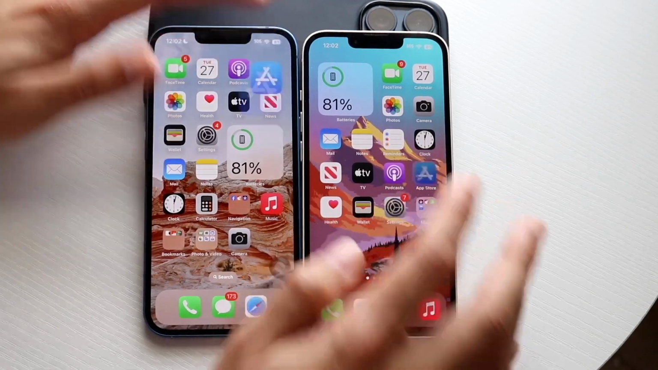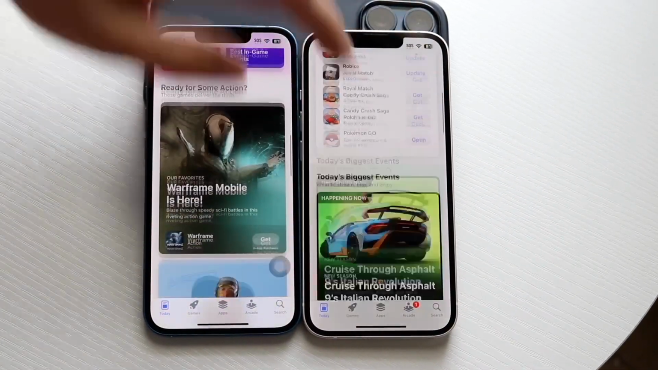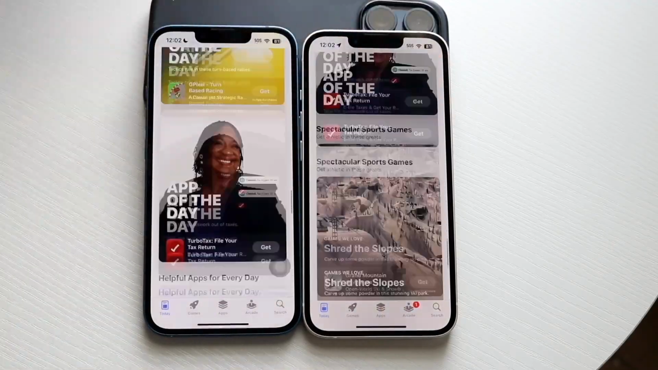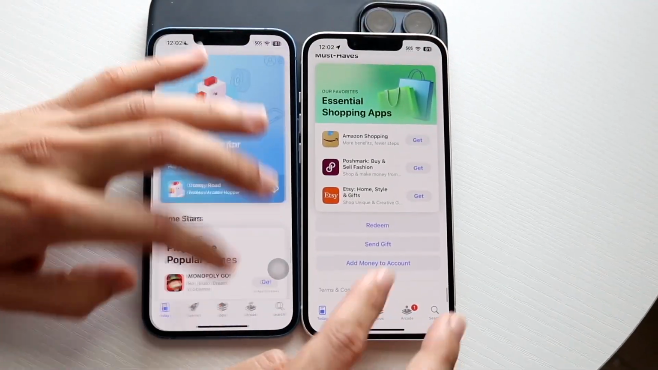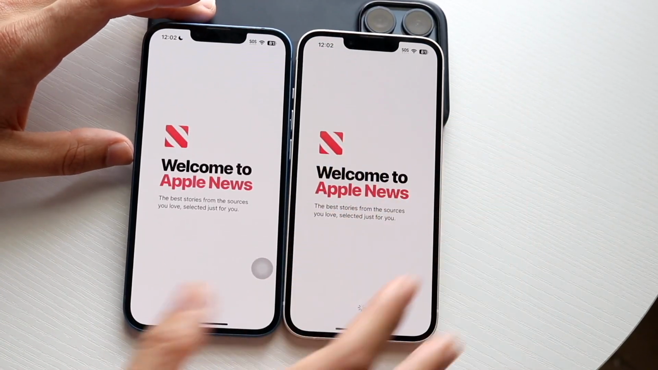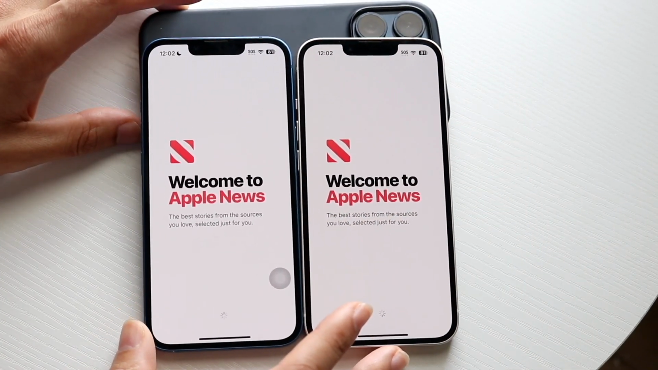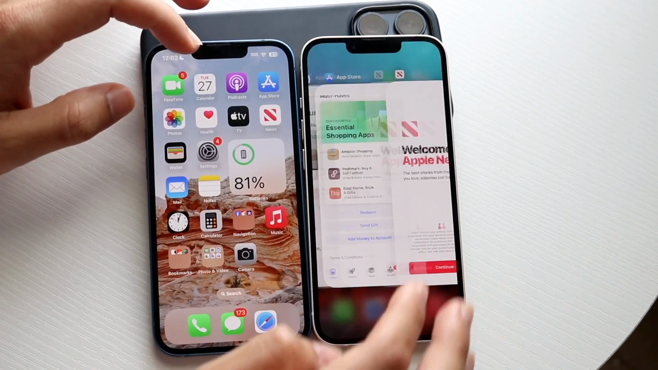App Store 3, 2, 1. So the 14 was just slightly faster there. Scrolling through. Let's see if there's a noticeable difference between these two, which I don't really think there's going to be. But that one kind of covers up that one. We can get into News 3, 2, 1. Why is this phone so wobbly? Okay, I think the 14 again is the faster one there.